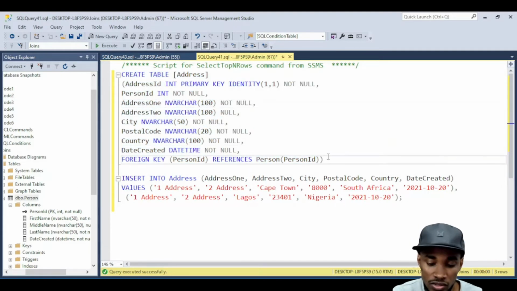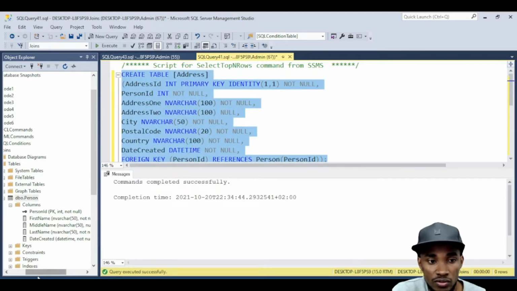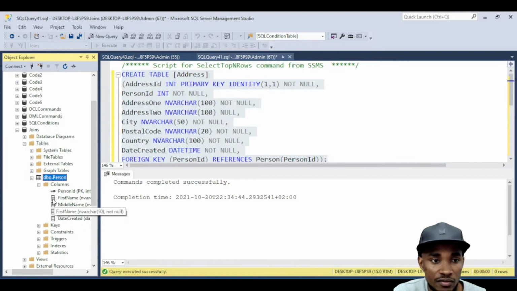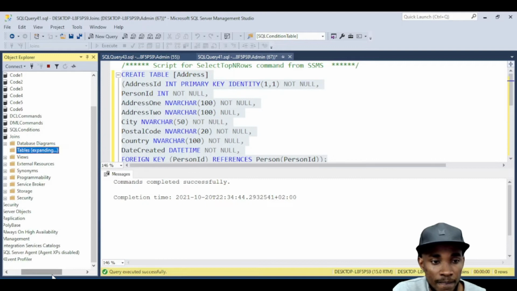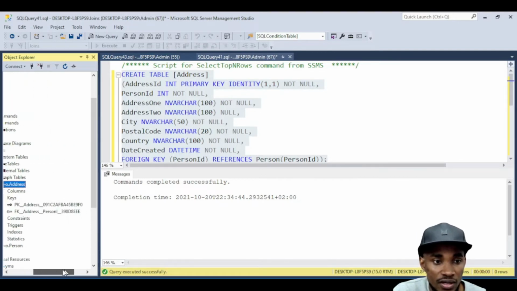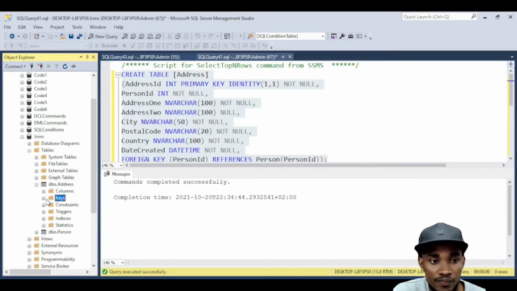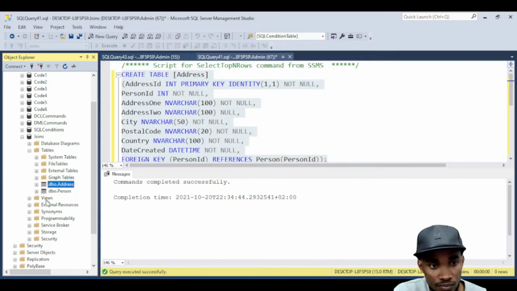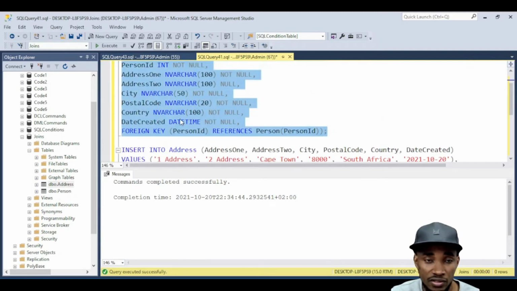So if I actually execute just this, it will create a table and also form the relationship between the two tables. So right here you can see that we have, refresh this. You see right there now that we have two tables, right? We have address and person table. And if you go into address and go to keys, you can see that we have a relationship now. Address and person has a relationship, which is perfect. So we have that now. We have our address table, we have a person table linked to it.